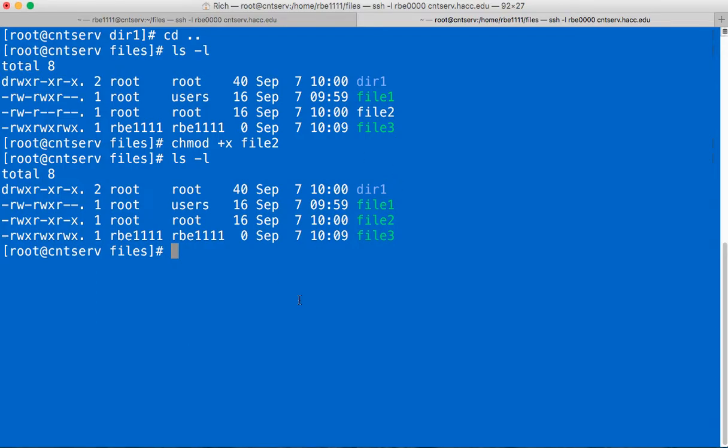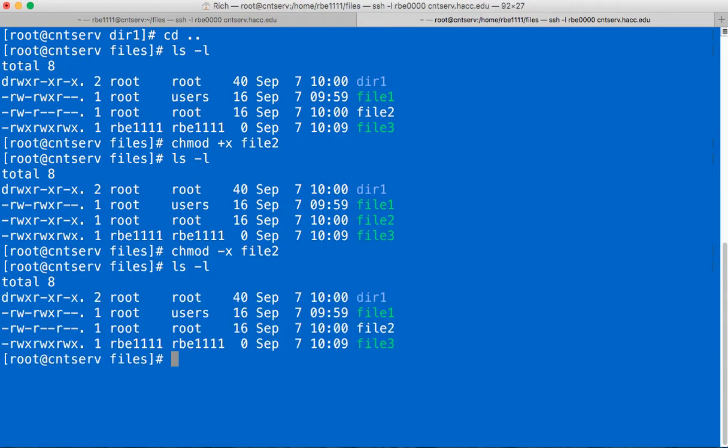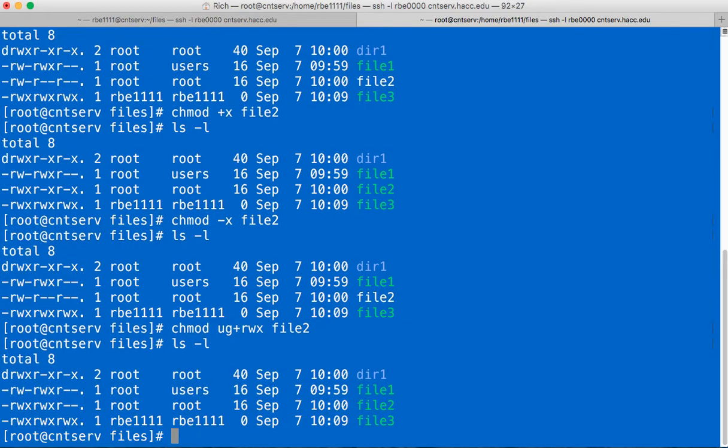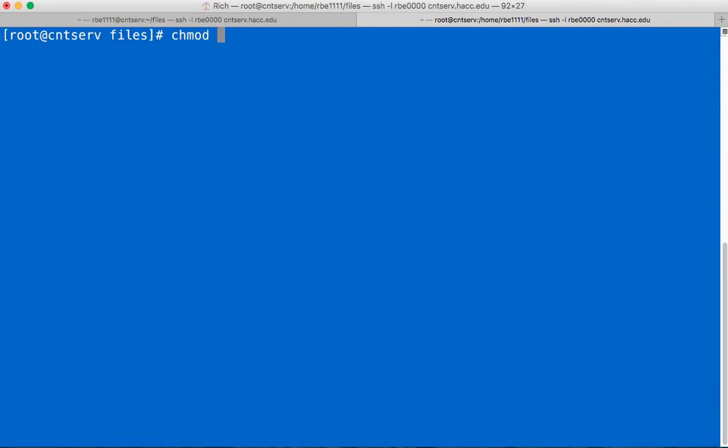See, I have X's. If I want to remove the file permissions, I use a minus: chmod minus X. This will take X off of file two. So now the X's are all gone. If I want to add permissions for some certain things, I can do that as well. So I can do chmod. I want to give the user and the group read write X for file two, right? And I want to remove, let's see what I have now. So I have read write X for file two for the user and the group, but I want to remove this read from file two. So I would do chmod other minus read file two.